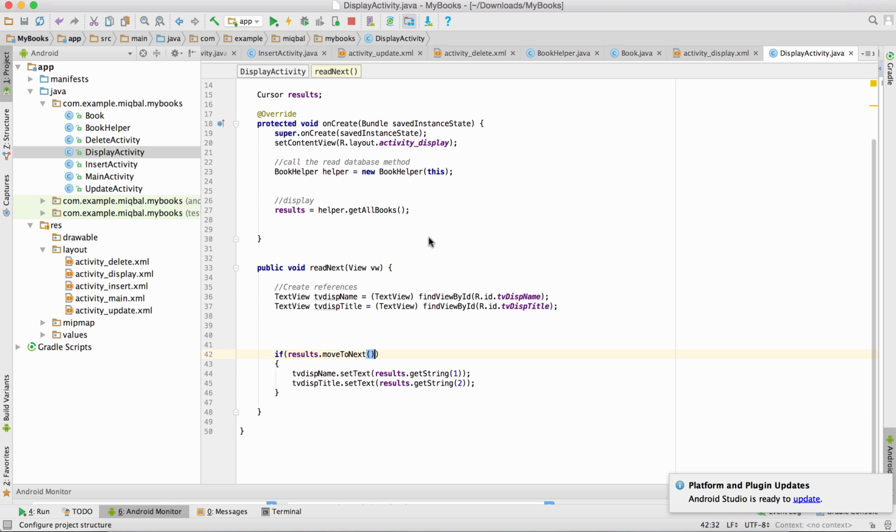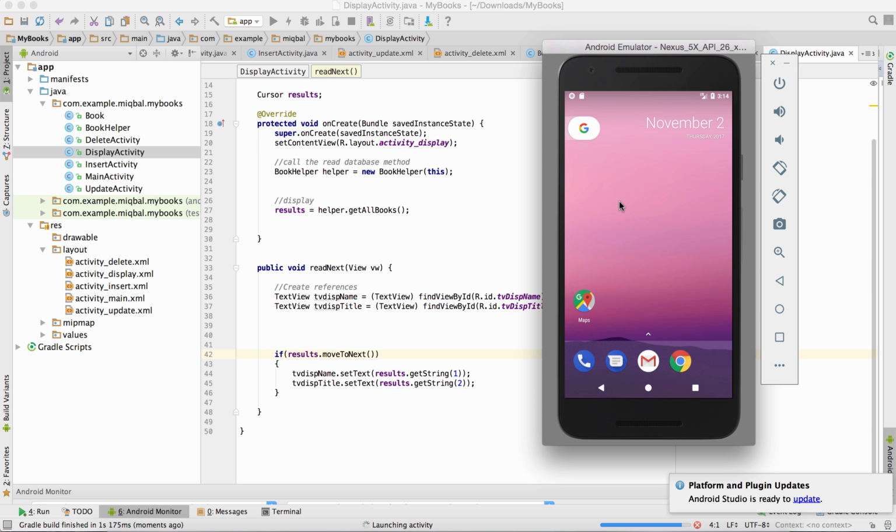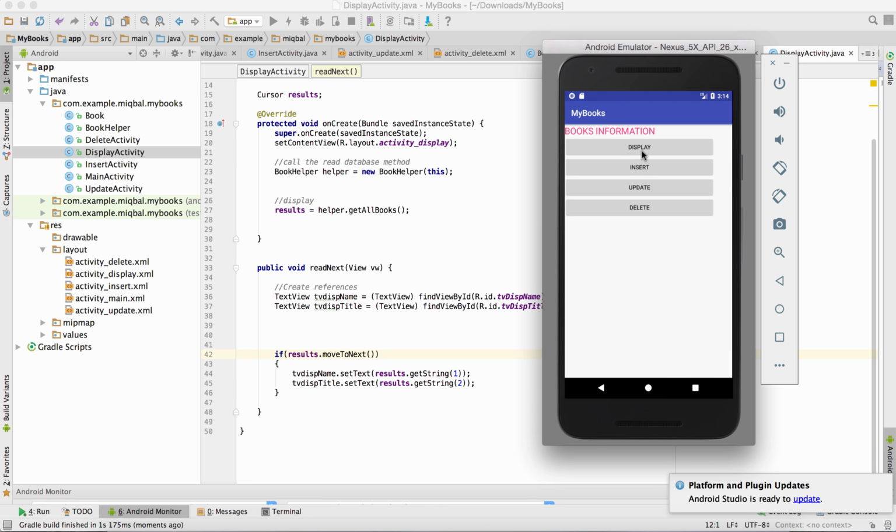Run. Display, read next, read next, read next, read next, and so on. Read next, nothing, because that's the last one.